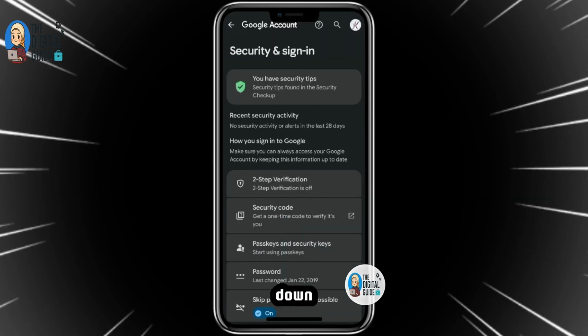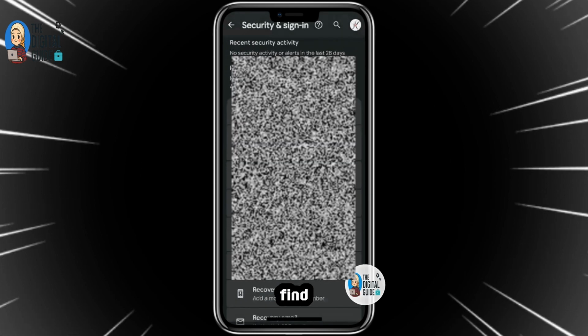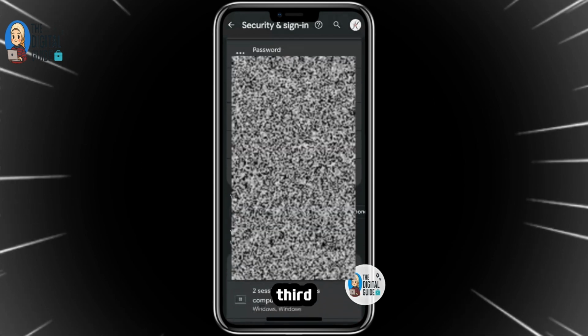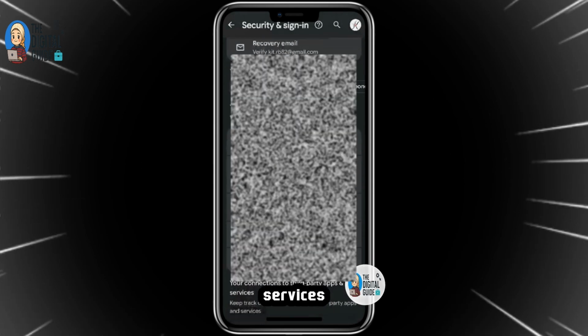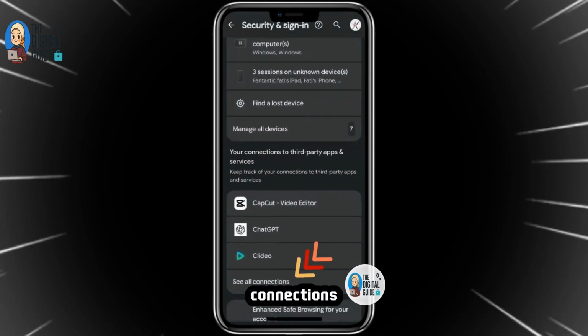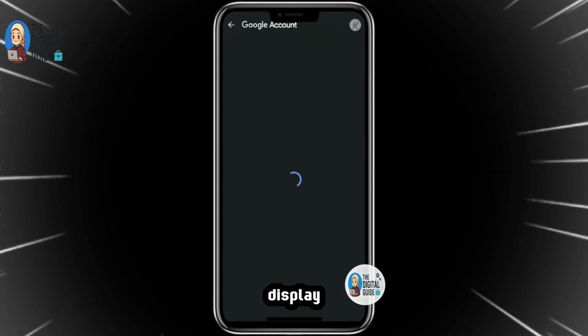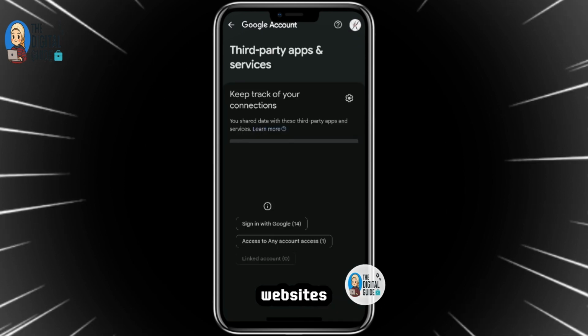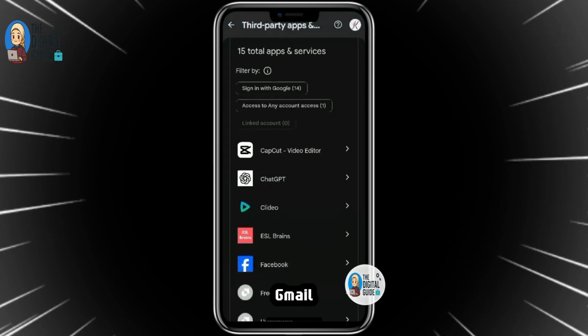Scroll all the way down until you find your connections to third party apps and services. Then, tap on See All Connections. This will display the apps or websites that are linked to your Gmail account.